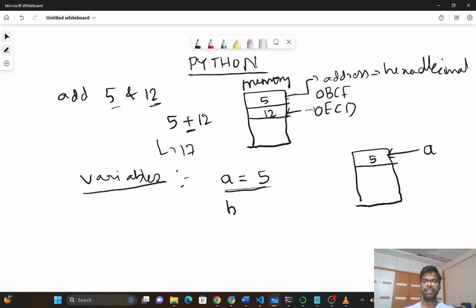And then next I want another value, 12. The value 12 will be stored in the memory, and this variable b will point to the address where the value 12 is located. Now if I want to access 5 and 12, all I have to do is access these variables a and b. If I want to do the addition operation, all I'll do is a plus b.